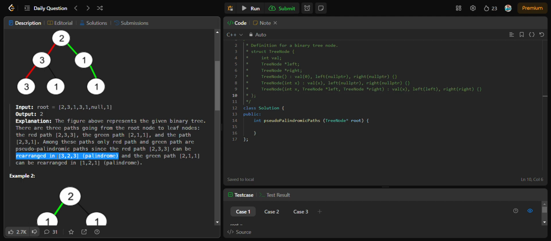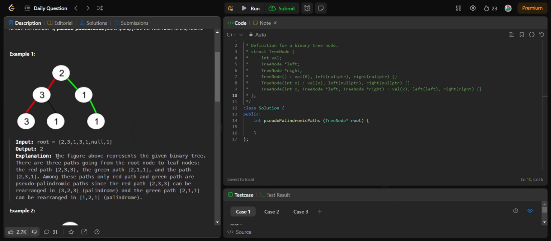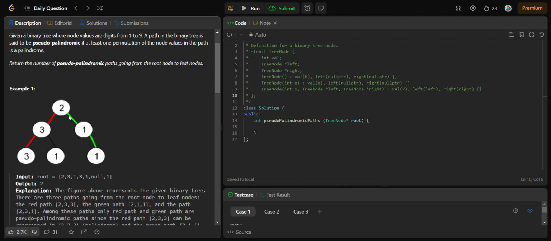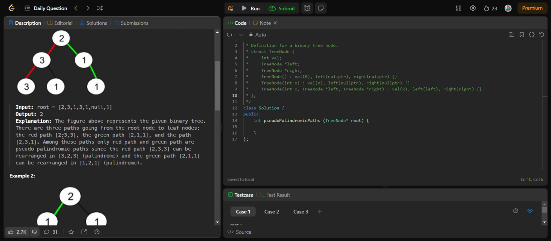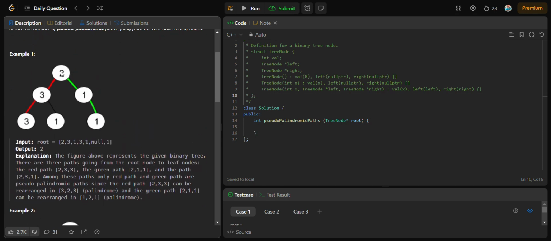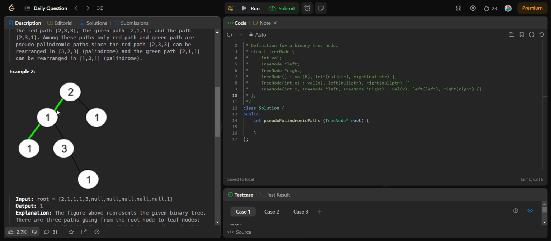So we will increment the count of pseudo-palindromic paths. And in the third path, this green path 2, 1, 1, we again rearrange this, with 1 on the sides and 2 in the middle. So 1, 2, 1 will form a palindrome and it is called a pseudo-palindromic path. So here there are two pseudo-palindromic paths, so we will return 2 here. Now in the path 2, 3, 1, all the values are unique, so we cannot count it as a pseudo-palindromic path.